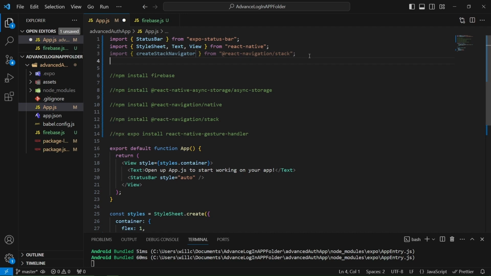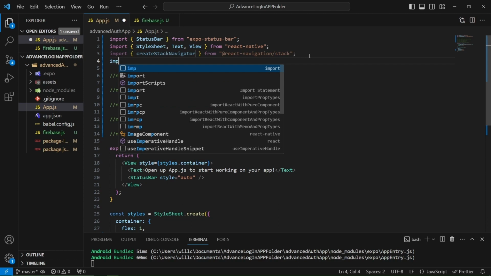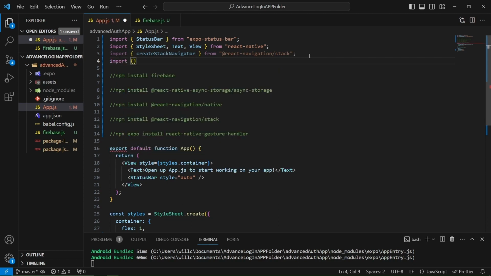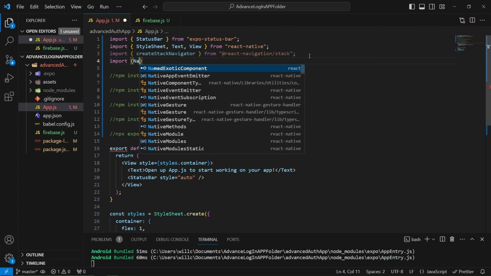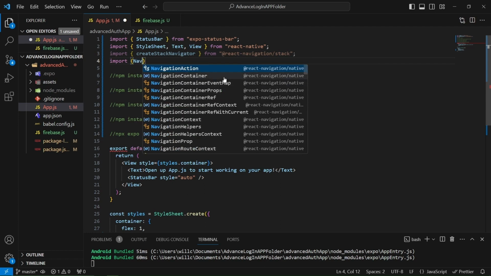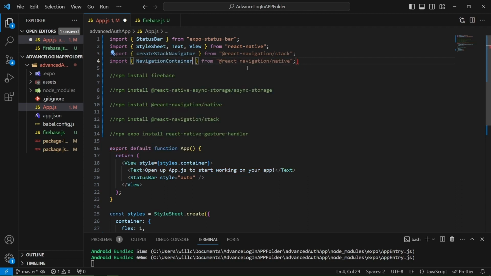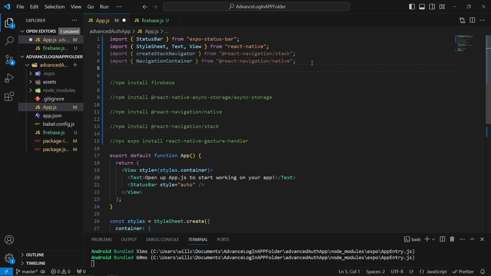All right, let's add the next one now. So the next one is going to be another import, of course. Let's give it some curly brackets. Inside these curly brackets, we're going to do a NavigationContainer. There we go, right here. Perfect, NavigationContainer. Make sure it finishes off. You can backspace that curly bracket. It's going to be from the @react-navigation/native, just like that. Awesome. Let's do the next one now.